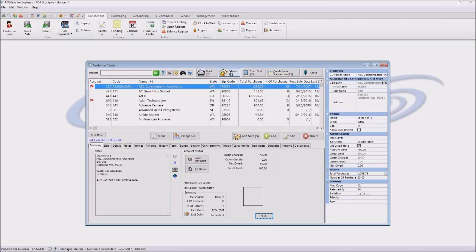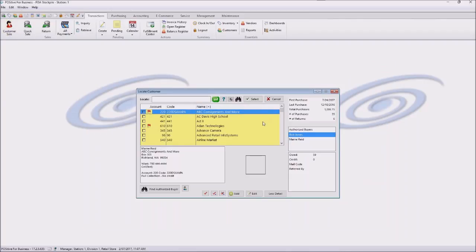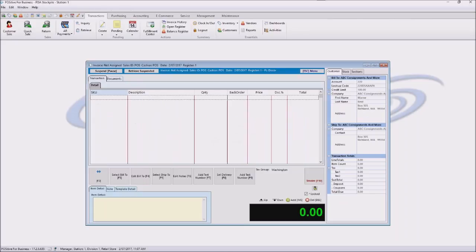I was going to go ahead and do an invoice because that leads us into some of the invoice screen improvements. So we'll close this off and do a customer sale. Okay, so here's our customer screen. The customer screen has been cleaned up a little bit, so it looks much cleaner, and there's been some changes in where things are. Most notably, notes. I'll show you notes in just a second.